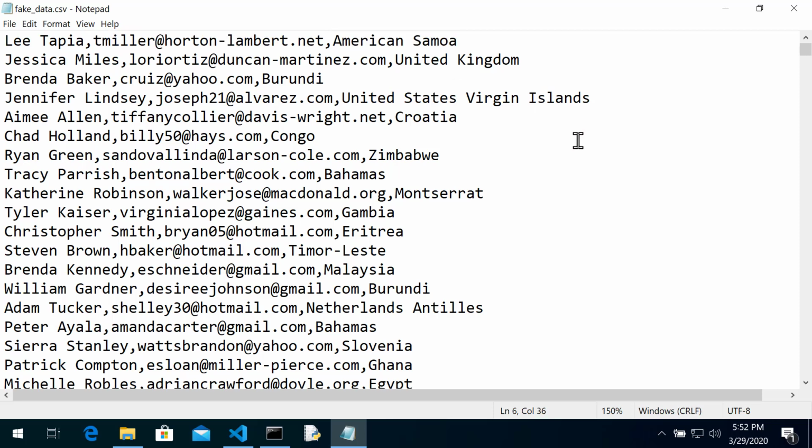Then you're going to prompt the user to enter an email address. You take that email address and check the dictionary to see if that entry exists. If it does, you display to the user the corresponding name and country. So if the user enters tmiller@hortonlambert.net, your program should output Lee Tapia lives in American Samoa. If it's invalid, the great thing about the dictionary is you'll know, and you just say the username not found.